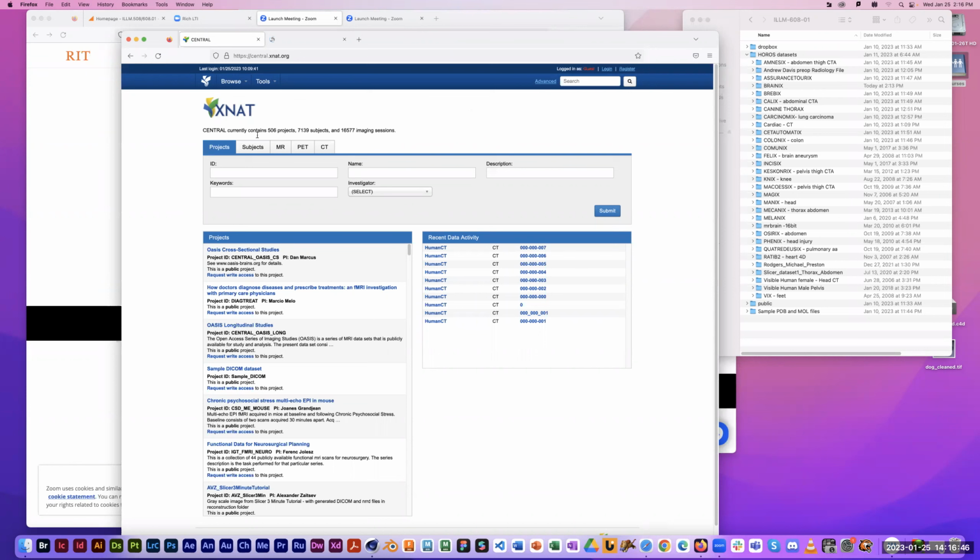Turns out this is a new site. I believe it's a government-sponsored site that includes the visible human data, but also includes a bunch of other data as well from other imaging studies. So there's a couple of ways you can search this.